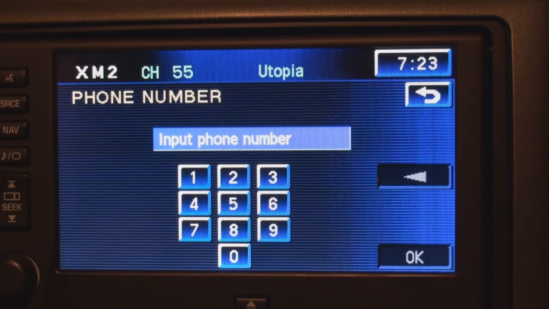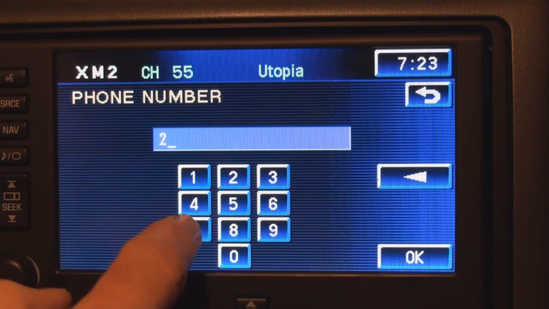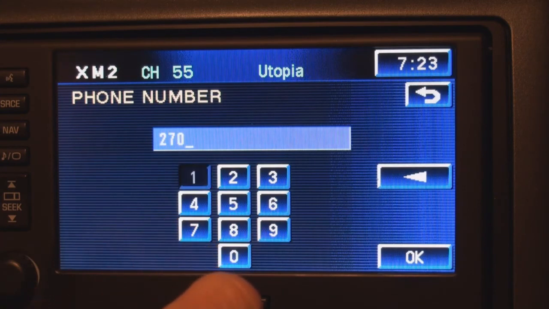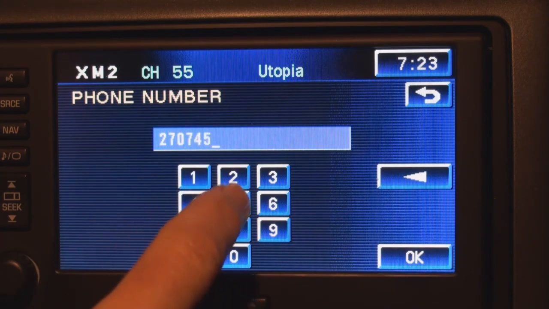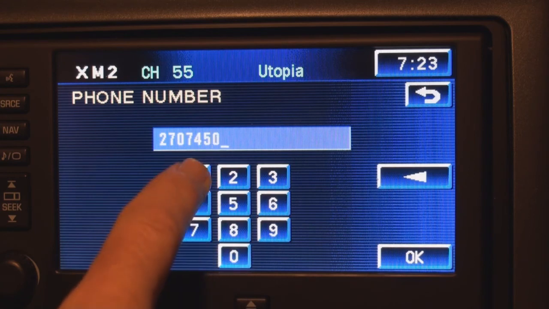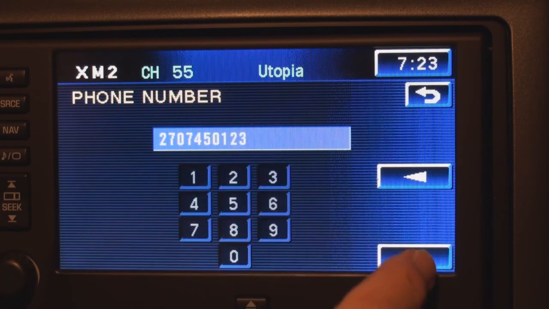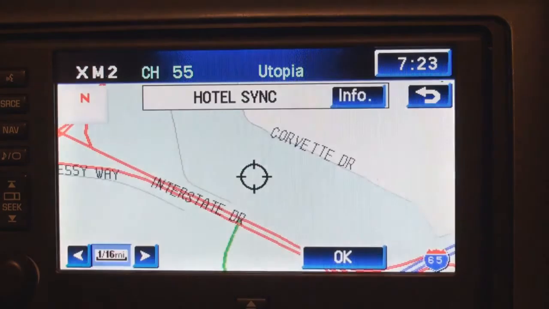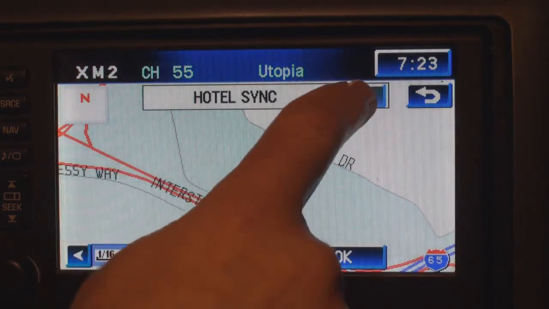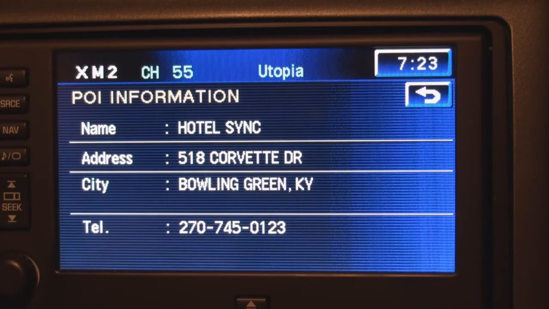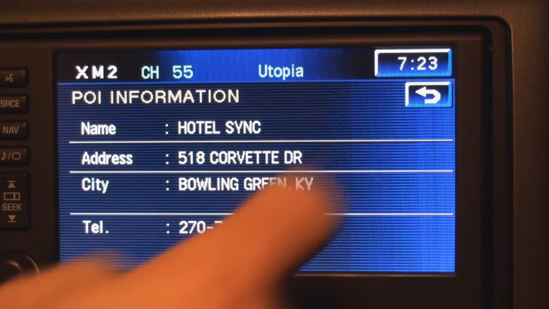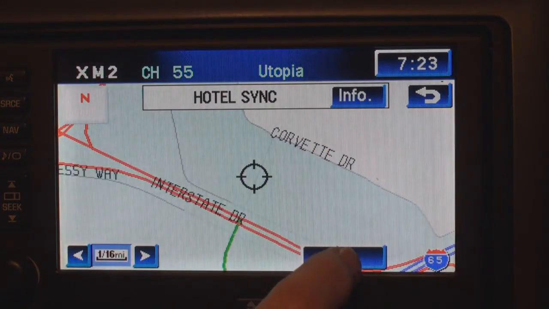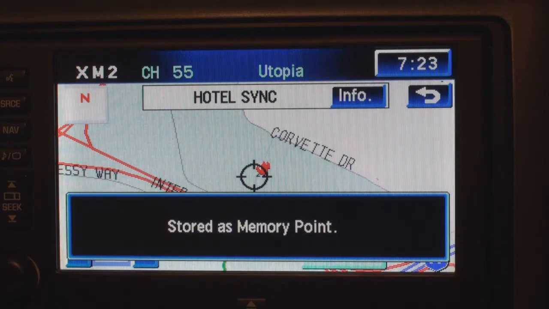So even though we're in California right now, in terms of the map, we can go ahead and put in a phone number of a hotel in Bowling Green, Kentucky. And it will find it. And we can select that. If we want to confirm that that is the correct location, we can select info, and that is the location I want. So I select OK, and it's stored as a memory point.